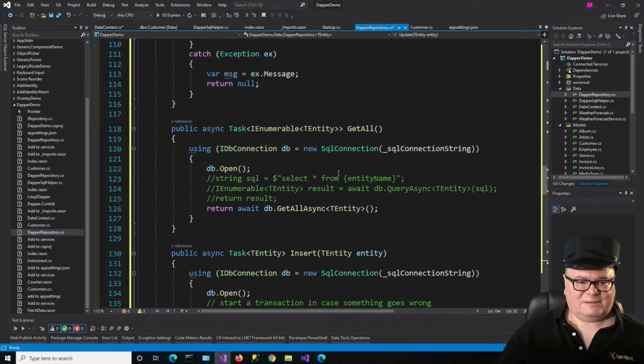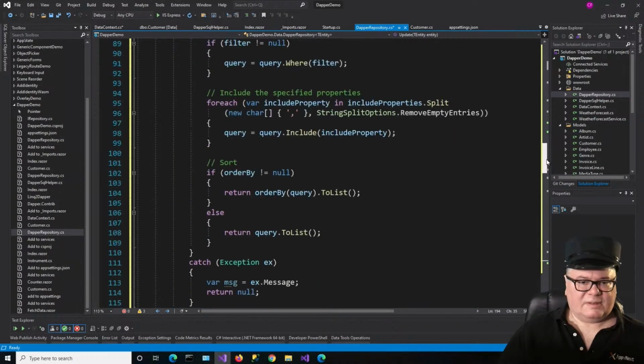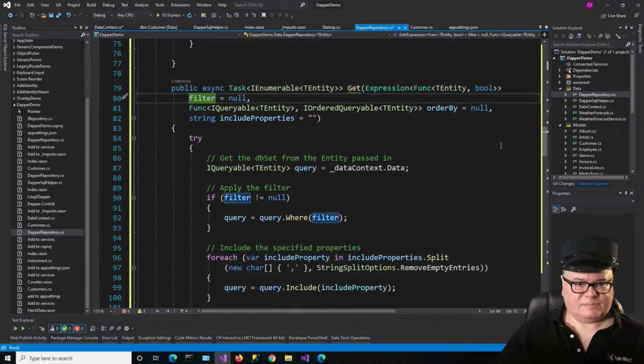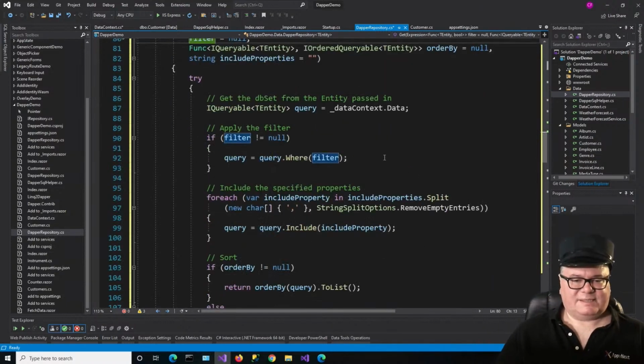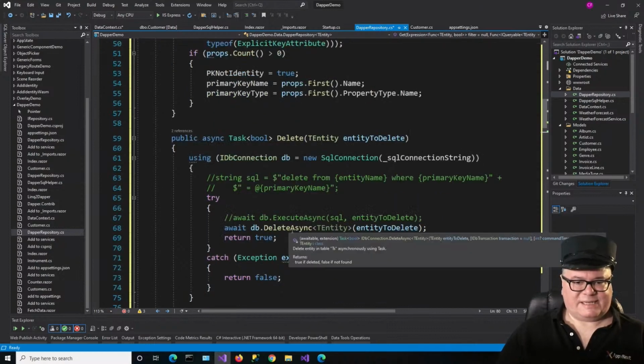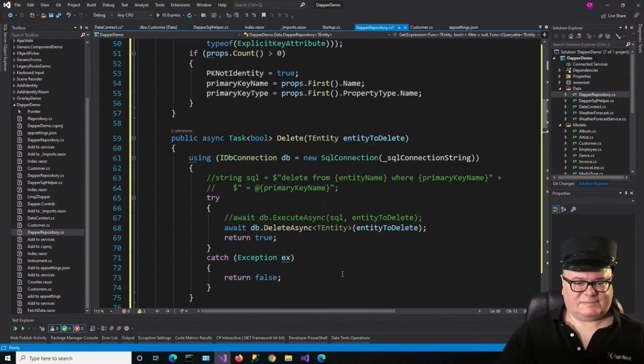But GetAll, I took out that SQL statement and I just call GetAllAsync. And here's the magic one, the Get, with the filter and the order by and the include properties. And this is the same code that's in our EF repository. Delete now just calls DeleteAsync, passing in the entity. No need to do all this stuff.